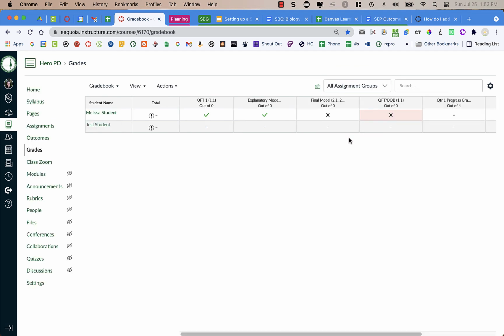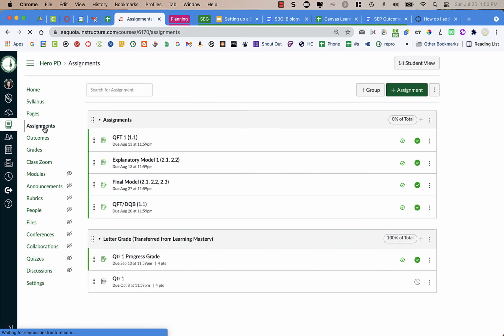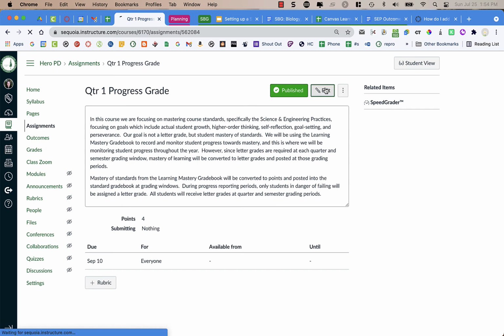When you are ready to assign letter grades to students, to convert their learning mastery to an actual point or letter grade, such as at the end of a grade reporting period, what you need to do first is go back into your assignments section of Canvas. And you need to create an assignment that's called like quarter 1 progress grade or quarter 1, whatever the grading period is. And I'm going to show you one that I set up. I'm going to go in and edit.